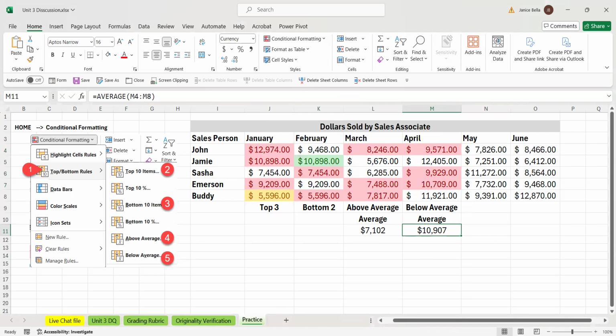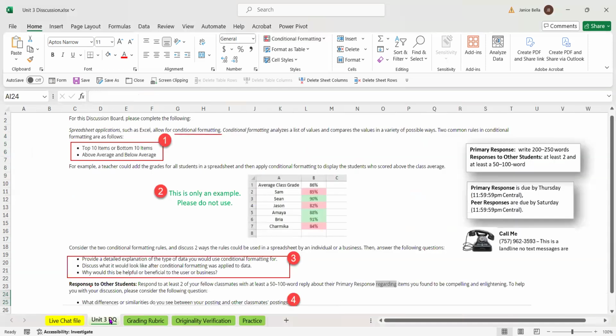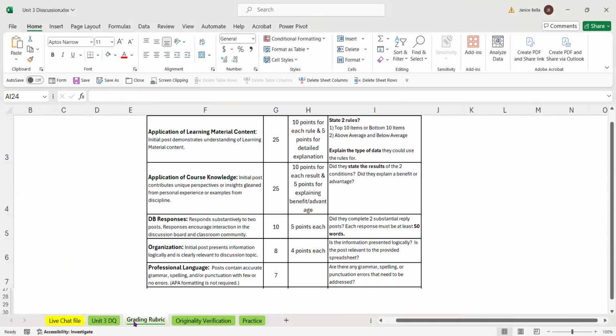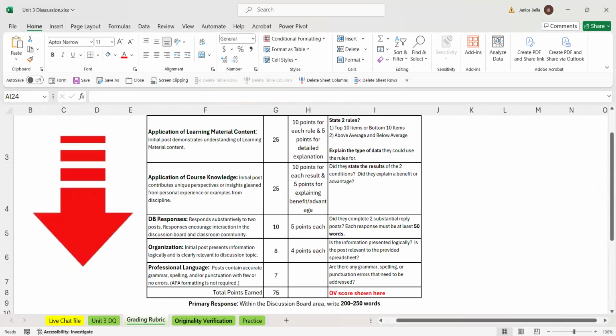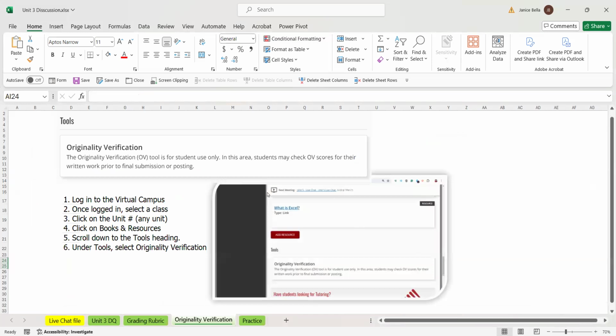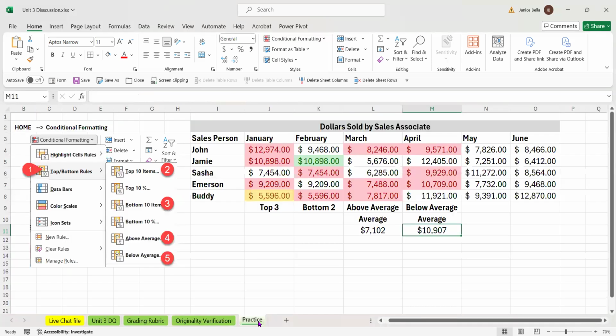And that pretty well covers it. We did what we were supposed to watch for when we answer it. We looked at our grading rubric. I encouraged you to be careful with your originality. And we practiced. If you have any questions, please reach out to me.